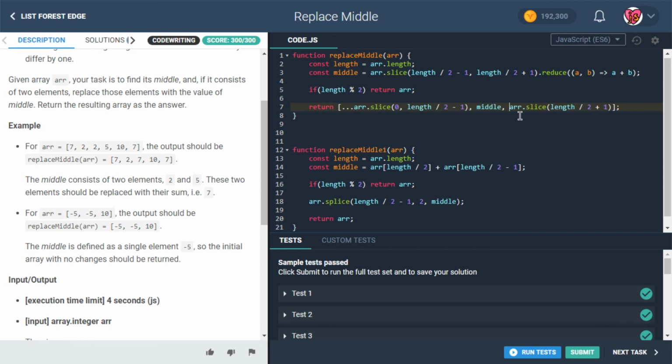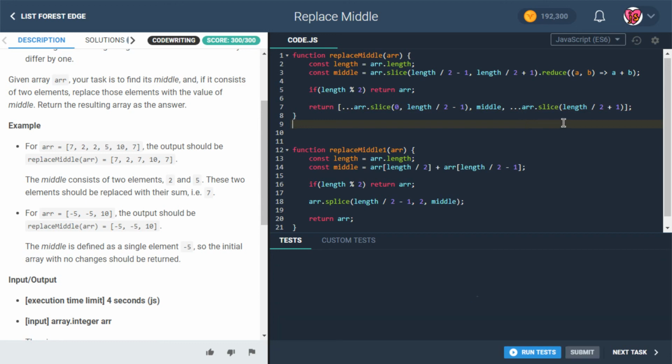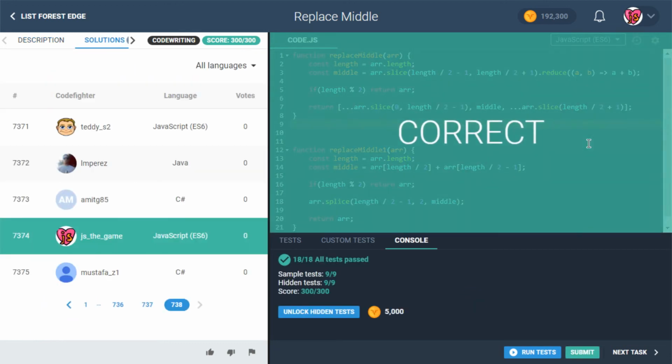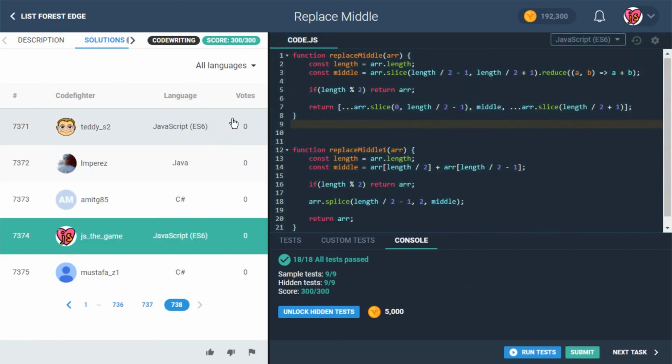Okay, let's go back to spread operator. Oh, whoops, too far. My mistake. We'll submit that. And we'll be done with this one, I think. Yeah. Good job. You did it.